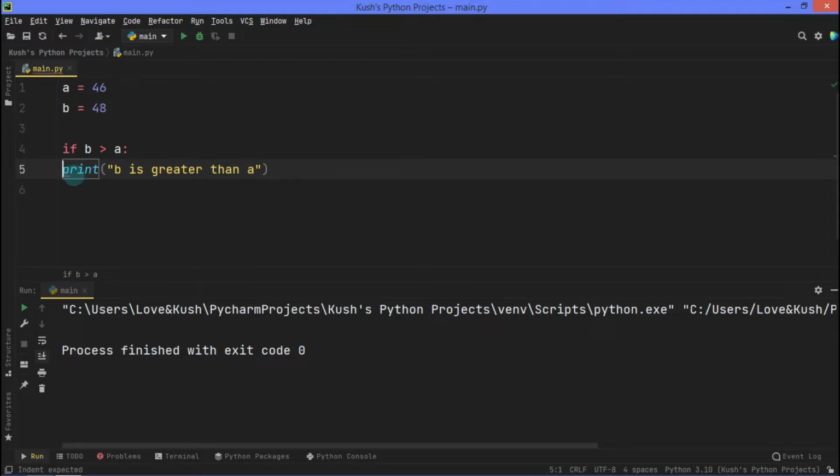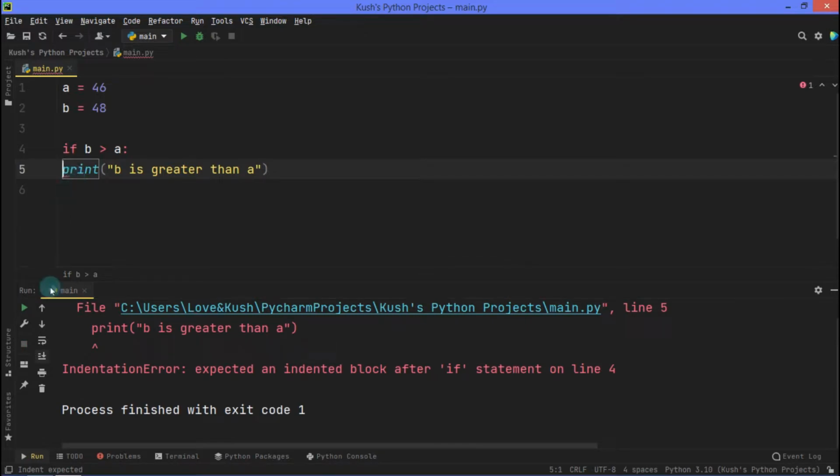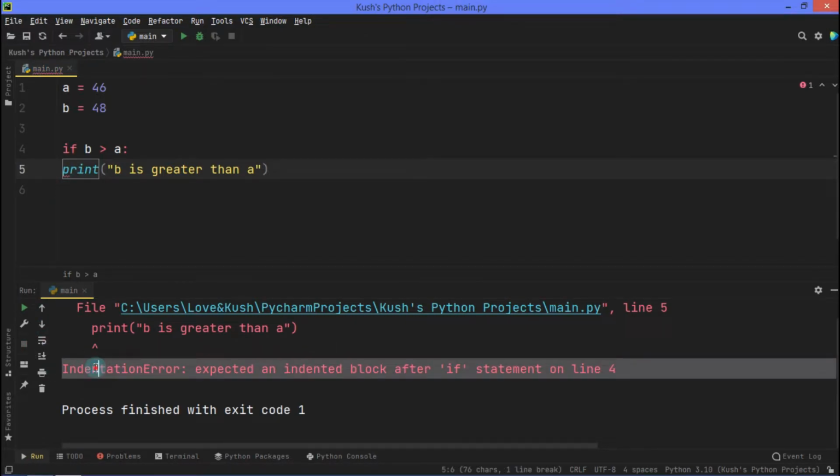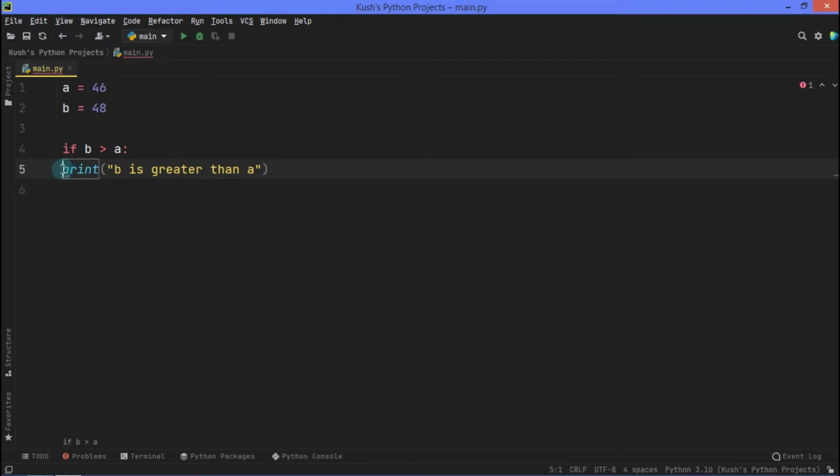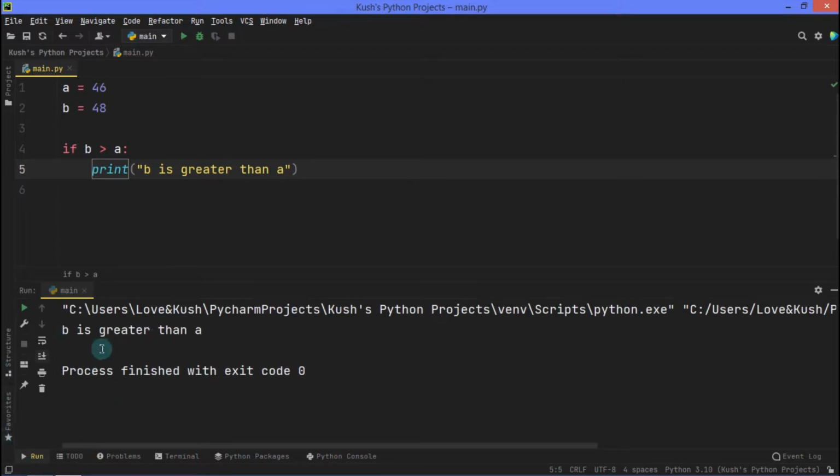If I remove this indentation, let's see what happens. As you can see, an indentation error has occurred. And it is showing us that an indented block is expected on line 4 because we have used a colon after the if statement. So, let's indent it again by pressing tab on the keyboard. As you can see, it's now indented. Let's run our program.